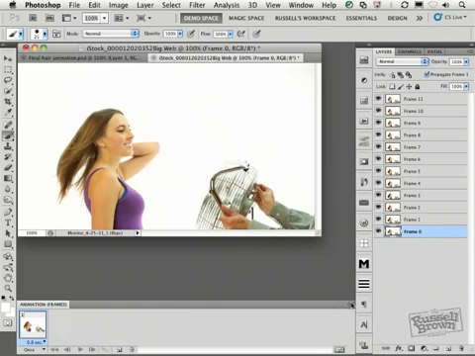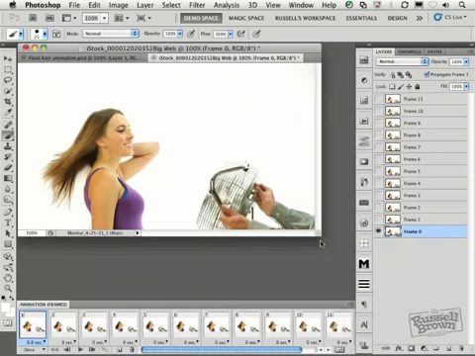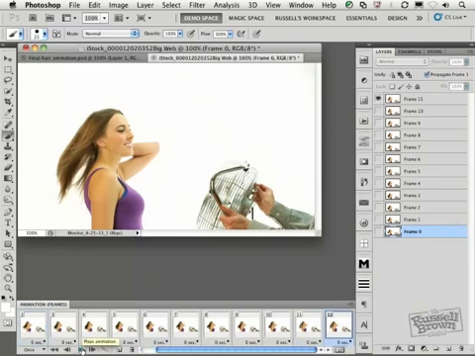To do that, we go to the flyout menu again, and we're going to make frames from layers. You can see that you're going to want to watch this video a couple times. Frames from layers. So we've now converted this into a series of frames. And if we click our play button, watch what happens. It plays our series of frames. Let's try that again. And it goes through and plays them.